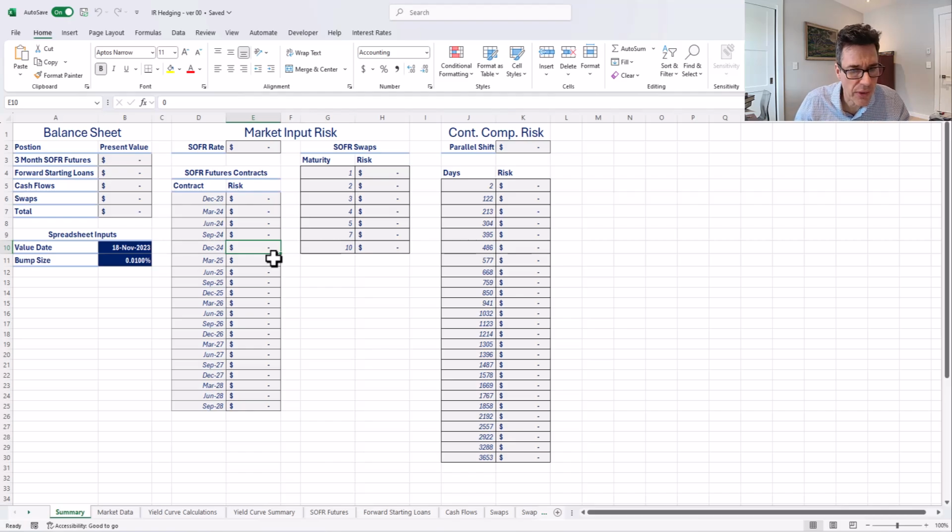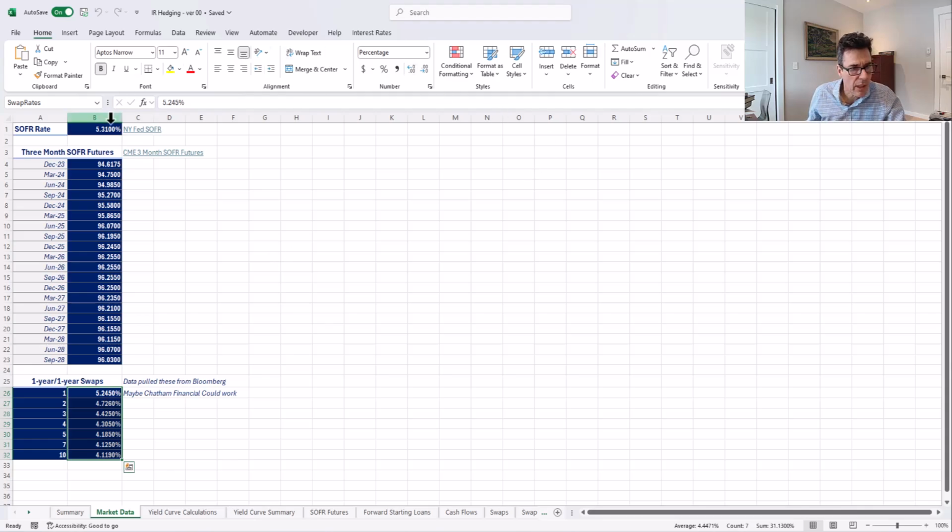Okay, to walk through the rest of the spreadsheet so you know what's in this workbook, we've got the market data. The market data for this is SOFR related market instruments. So we've got the SOFR rate that comes from the New York Fed. That's the overnight SOFR rate. 3-month SOFR futures, those are coming from the Chicago Mercantile Exchange. These are the prices for the next set of futures. And then SOFR swaps. So these are swaps of 1, 2, 3, 4, 5, 7, and 10 years. We can change those clearly. And those are the fixed swap rates associated with that.